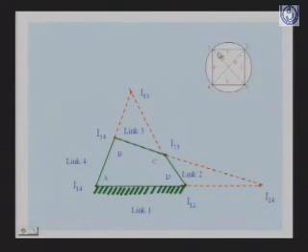Similarly, when you have to locate the instantaneous center I24, you have to extend the line joining instantaneous centers I12 and I14. This means this link should be extended. Similarly, for the instantaneous centers 3, 4 and 2, 3, the line joining these two centers should be extended, and the intersection point of these two extended lines will be the instantaneous center I24. So in this way you can locate the instantaneous centers in a 4-bar mechanism.